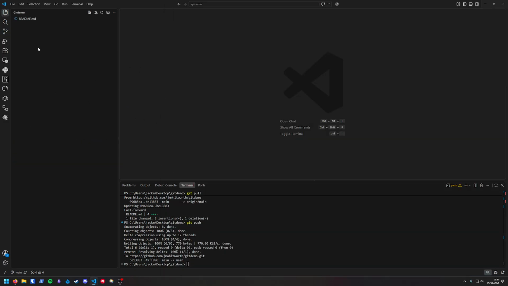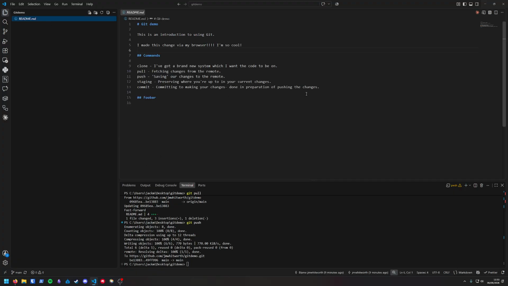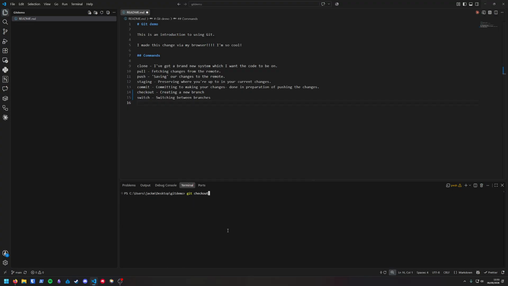So in order to make a new branch, I need a new command, which is going to be checkout. Creating a new branch, and then we have switching between branches. Okay. So in my terminal, I'm going to do git checkout -b. And -b means that we are checking out to a new branch. So git checkout -b, and I'm going to call it example. Switched to new branch called example.